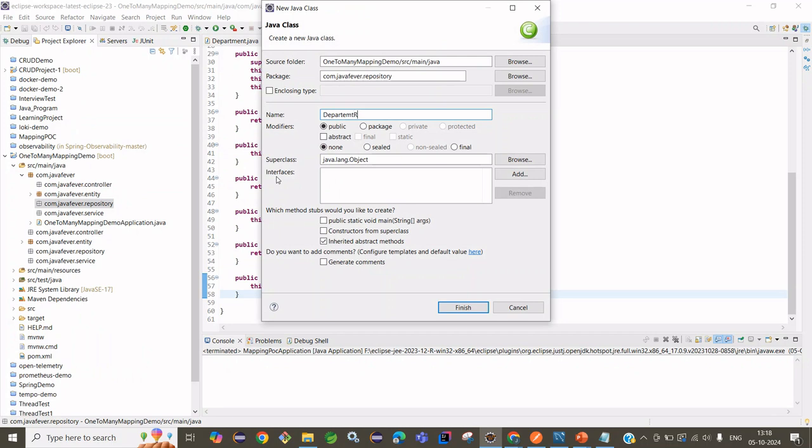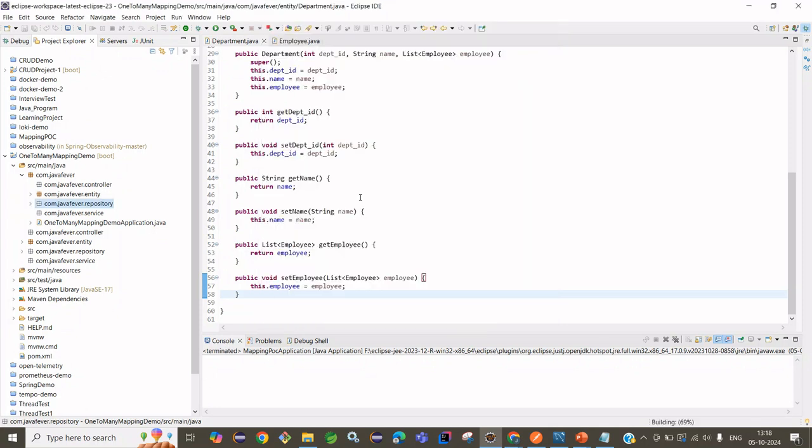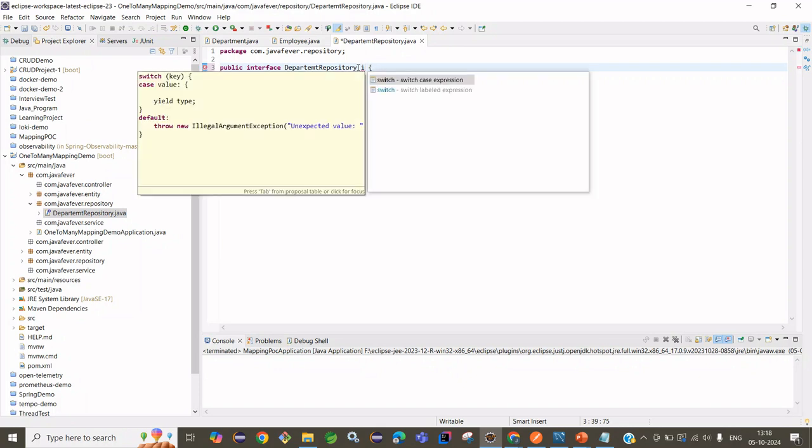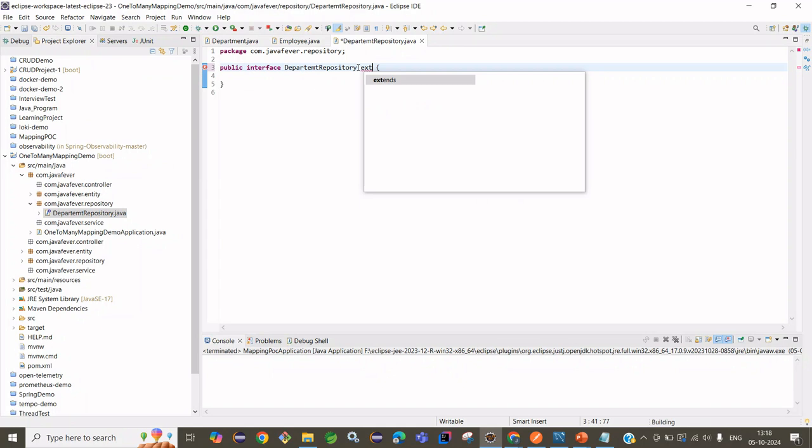So department repository, this will be an interface, so make it an interface. We can create a class and make it an interface, no issue. So here, interface. Okay, we have made it an interface, so it will implement, sorry, extend, because we are going to use JPA repository.